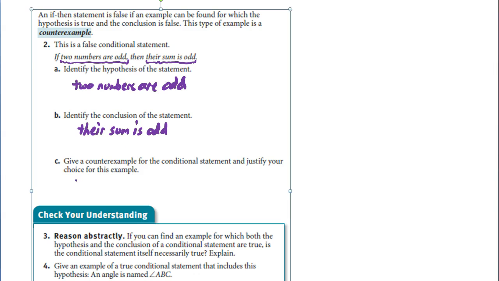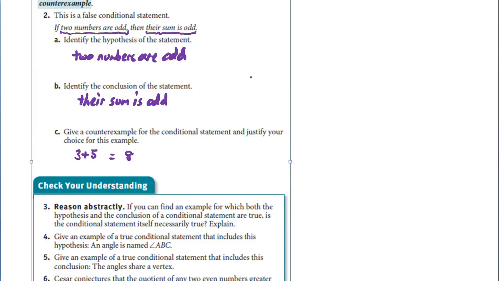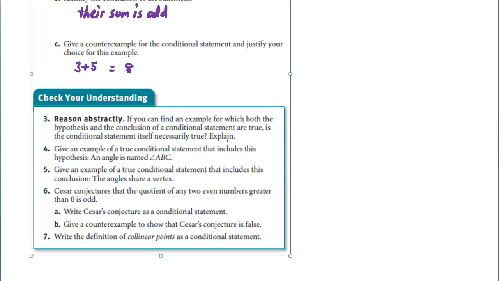Let's try. Here are two numbers that are odd, 3 and 5. If we find their sum, that's an even number. This one example is sufficient to show that that sentence is false. If something is not true all the time, then it has to be a false sentence. Here are some check your understanding questions, so I'll pause the video.